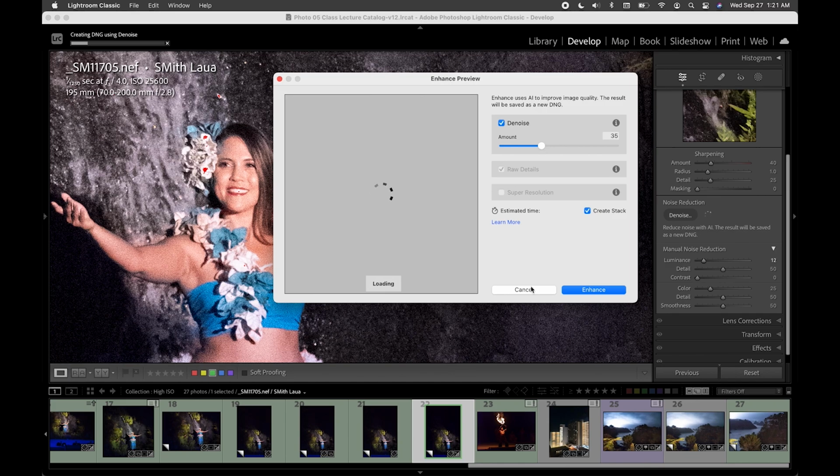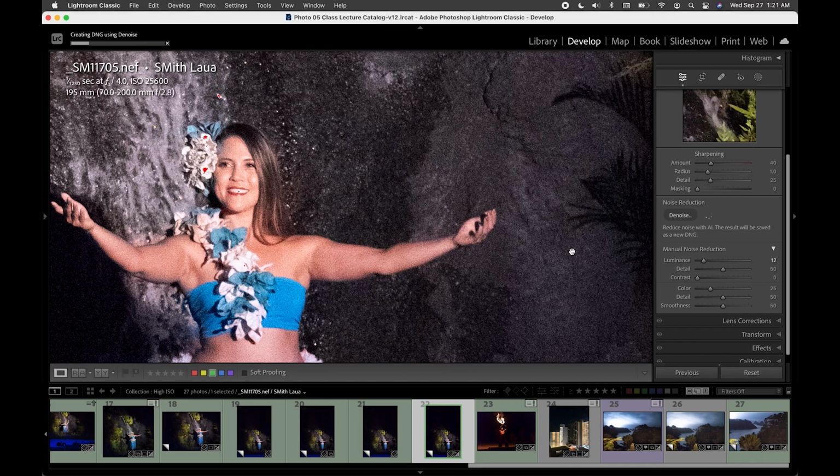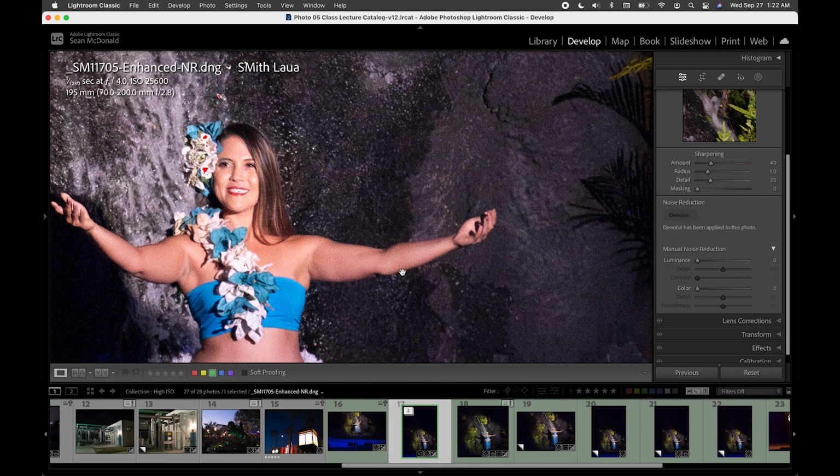It's taking a minute to think about it because it's still processing, so I'll wait a second. It says it's going to take 55 seconds, so regrettably you might have to wait for this. Alrighty, so now we see that it has created the new image, and the new image is now called Noise Reduction DNG. So it adds an appendage or an add-on telling you what it's called.